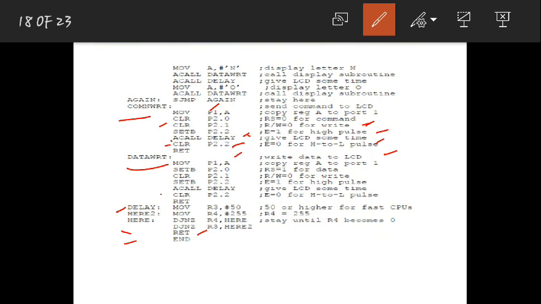See, move A comma P1. Now here we cleared, right? Instead of this clear, this will become set, SETB P2.0. That means you are selecting the register for data. After that, all these steps will be the same.